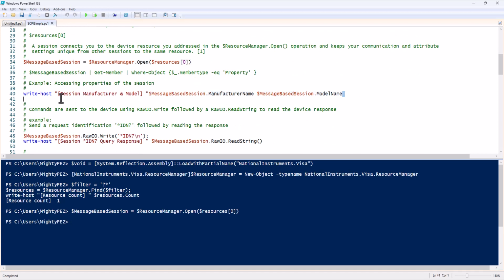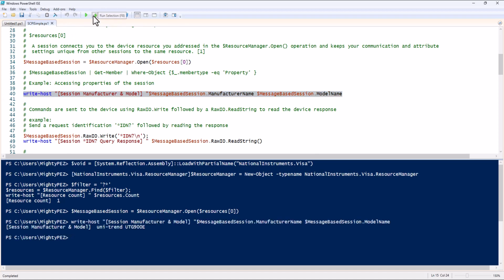Now let's return some information about that device. We'll look at the manufacturer name and the model name. As you can see, it reported it as a Unitrend UTG900E. This is what I expected.